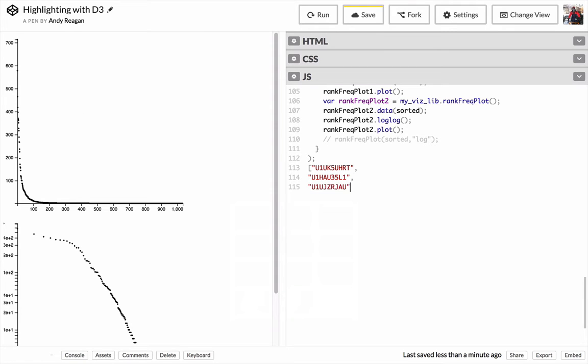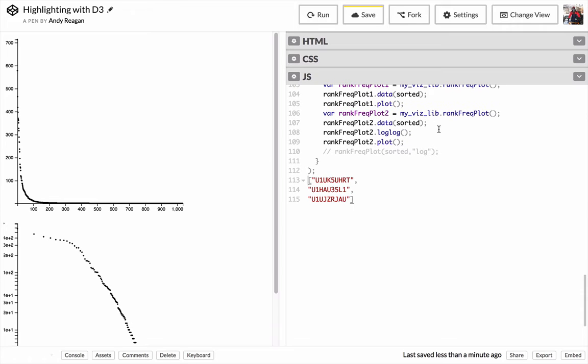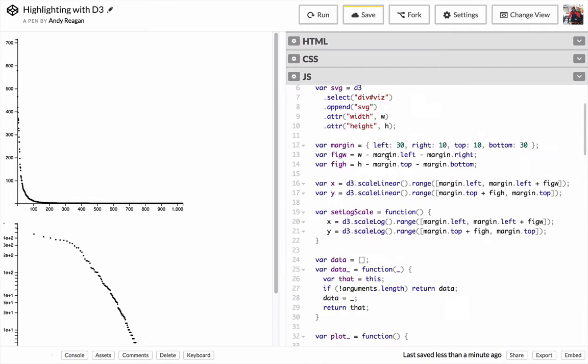Right, and let's see if we can add a method on our rank frequency plot object that will allow us to highlight these. To get started, let's see what it should look like. On the plot, let's add rank frequency plot 2. We'll highlight on the bottom plot, and we'll give it highlight, and we'll give it that list. So we want to highlight these 3 users. Of course, our data has to be in this specific format, so let's go back and add a method to do that.